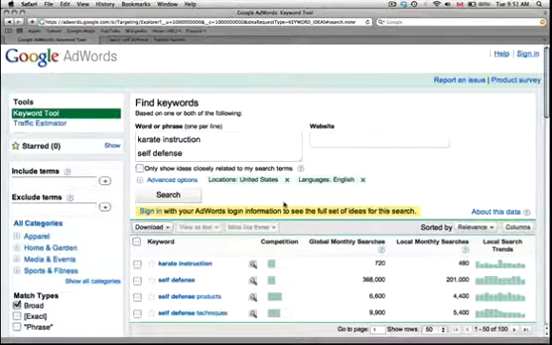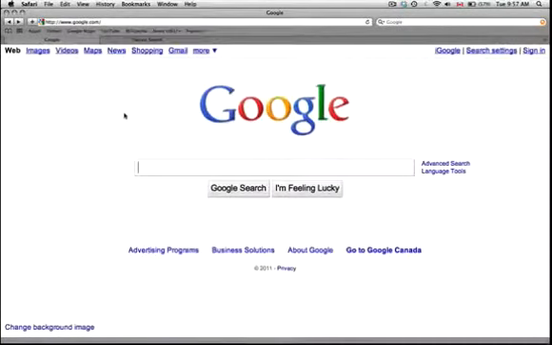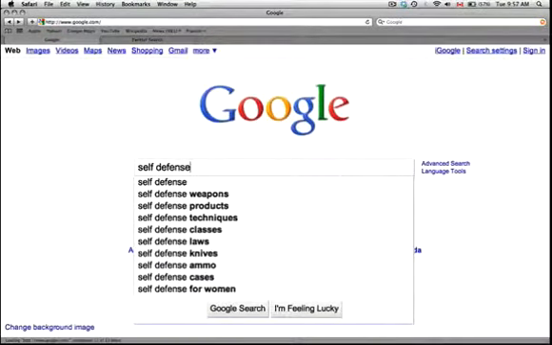Now let's look at another way of using Google to get other keyword ideas. It's a very simple utility I'm going to show you. Just going to a standard Google search, let's go back to the self-defense idea. If I just type in self-defense here as a search, I'm going to automatically, through Google, start getting recommended or other popular searches with the word self-defense in it.